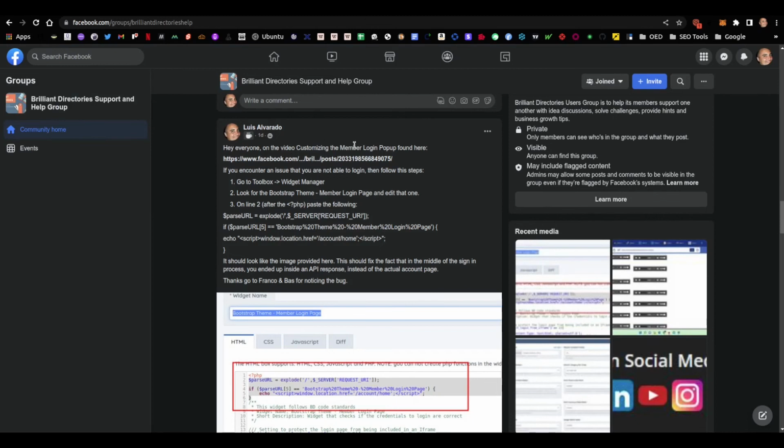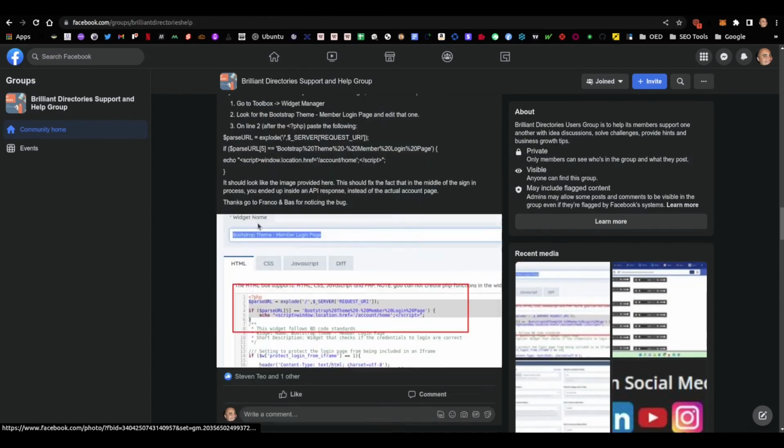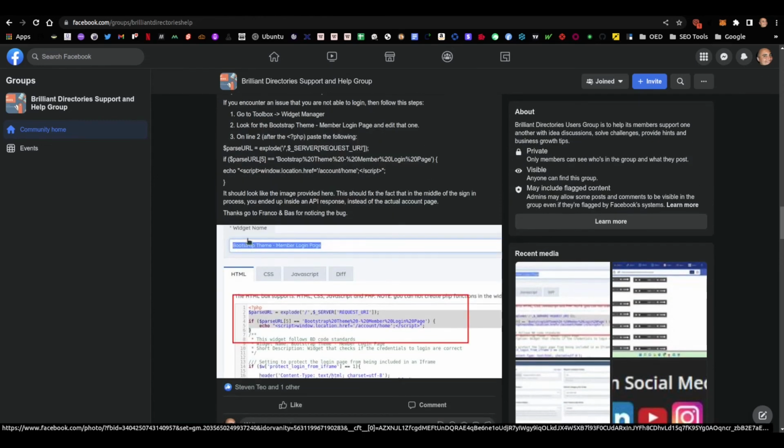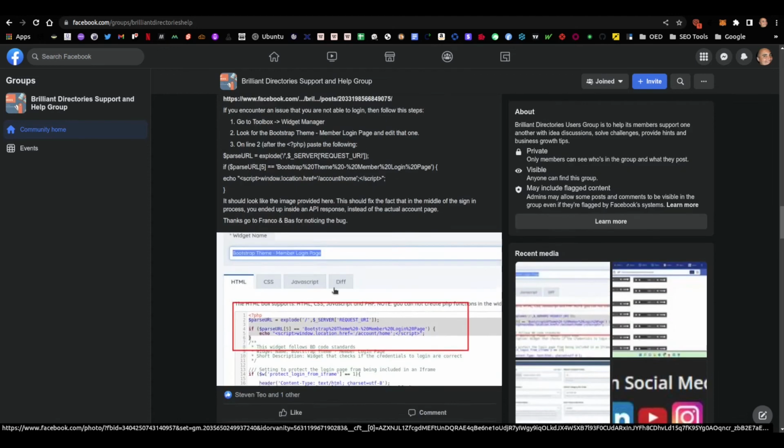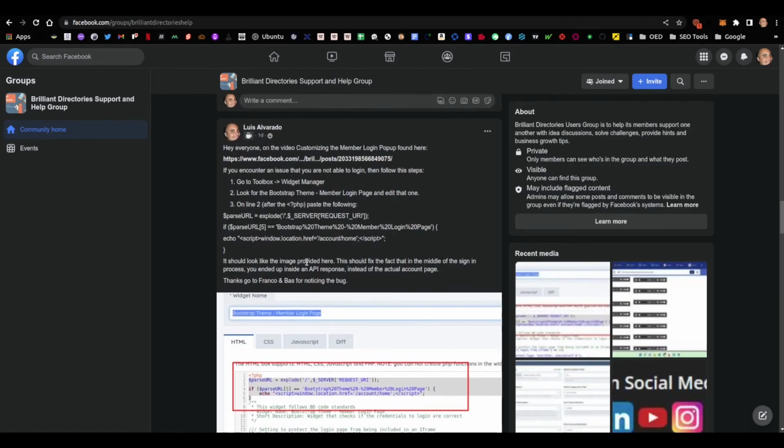On the video customizing the member login pop-up, if you are unable to log in using it on some of the sites that I've seen already, you have to follow these steps here. This is the Brilliant Directories support and help group. The URL is facebook.com/groups/brilliantdirectorshelp. No hyphen, no nothing. You have to follow all these steps, and at the end result, inside the Bootstrap theme member login page widget, you should have something like this. This is to solve the issue with actually being able to log in.